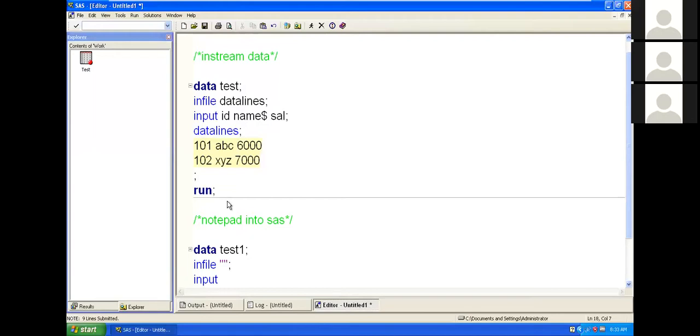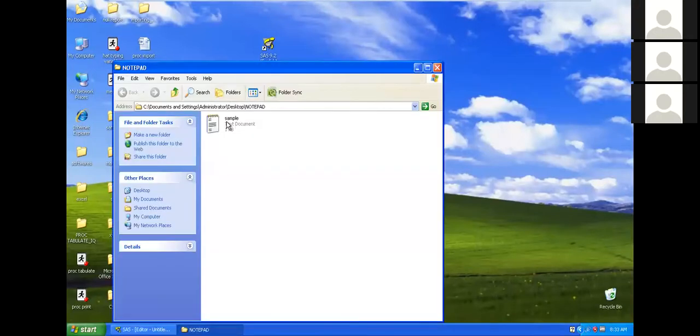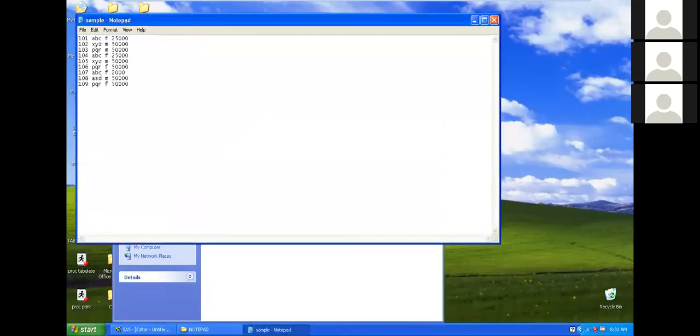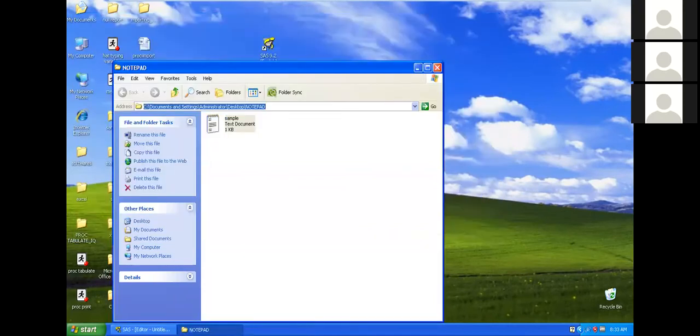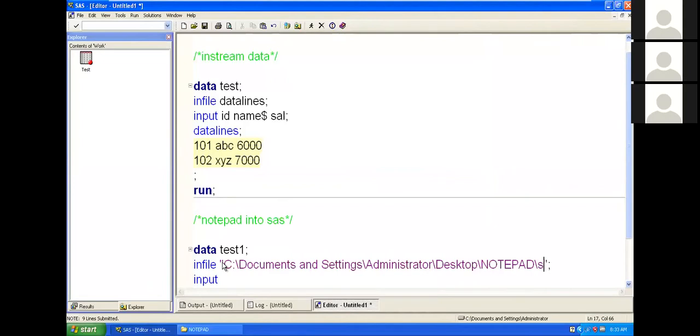Suppose here I have one folder called notepad. Here I have one notepad called sample. Here I have data. There are nine observations. Now we need to give this location. What is your notepad name? Sample. And what is the extension for notepad? txt. And here you should give the input as per your raw data. So just open the notepad.